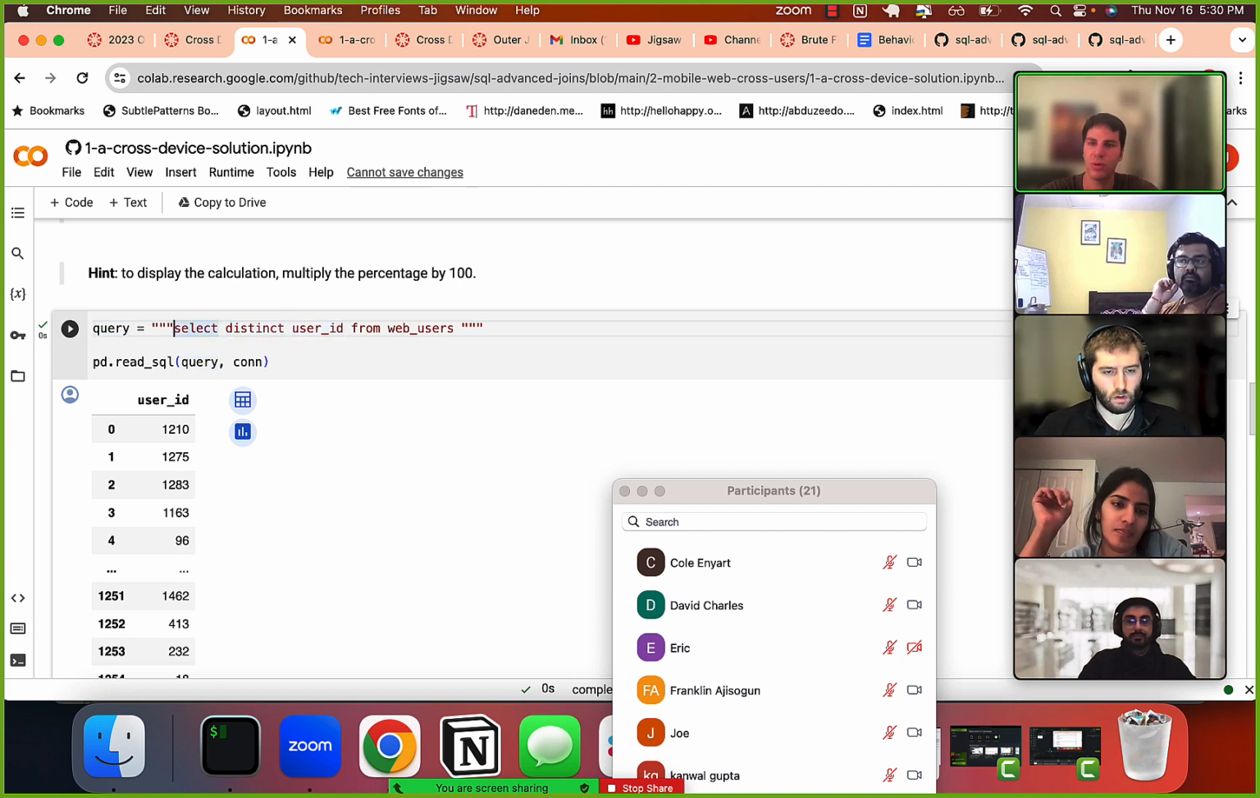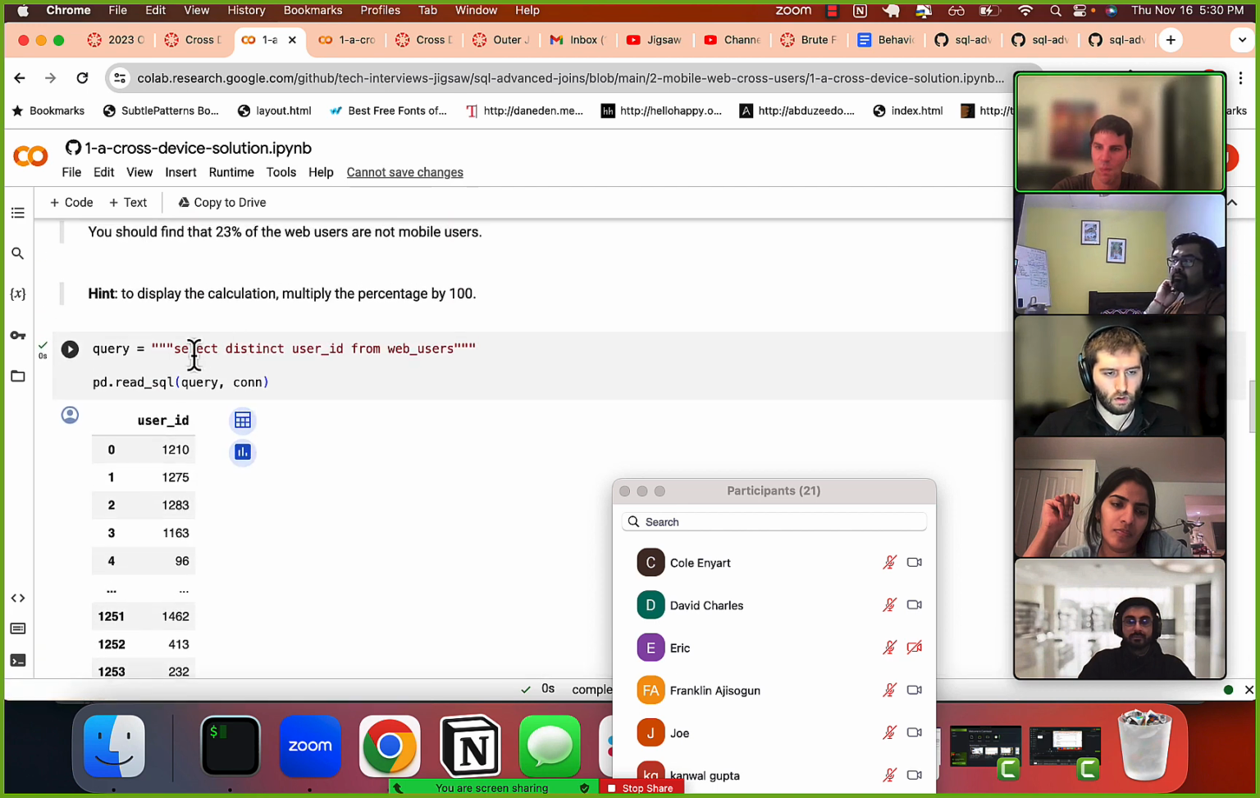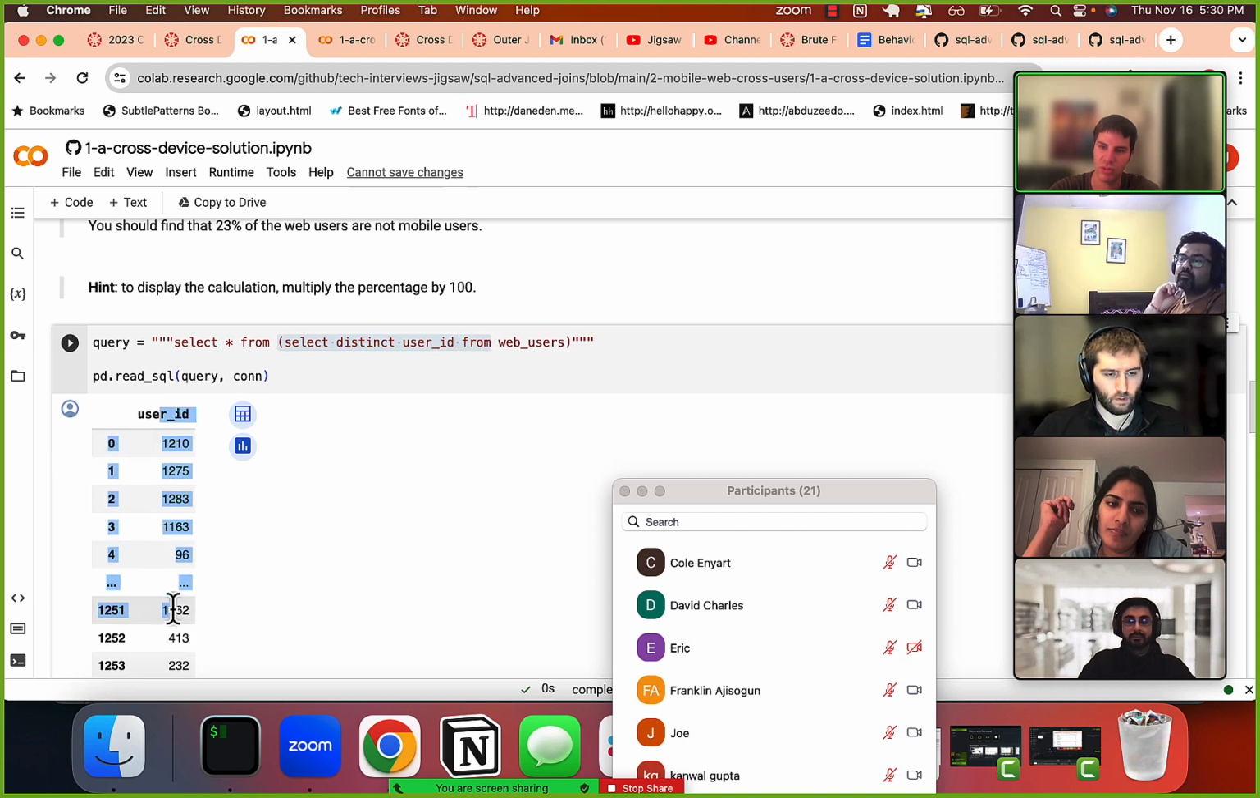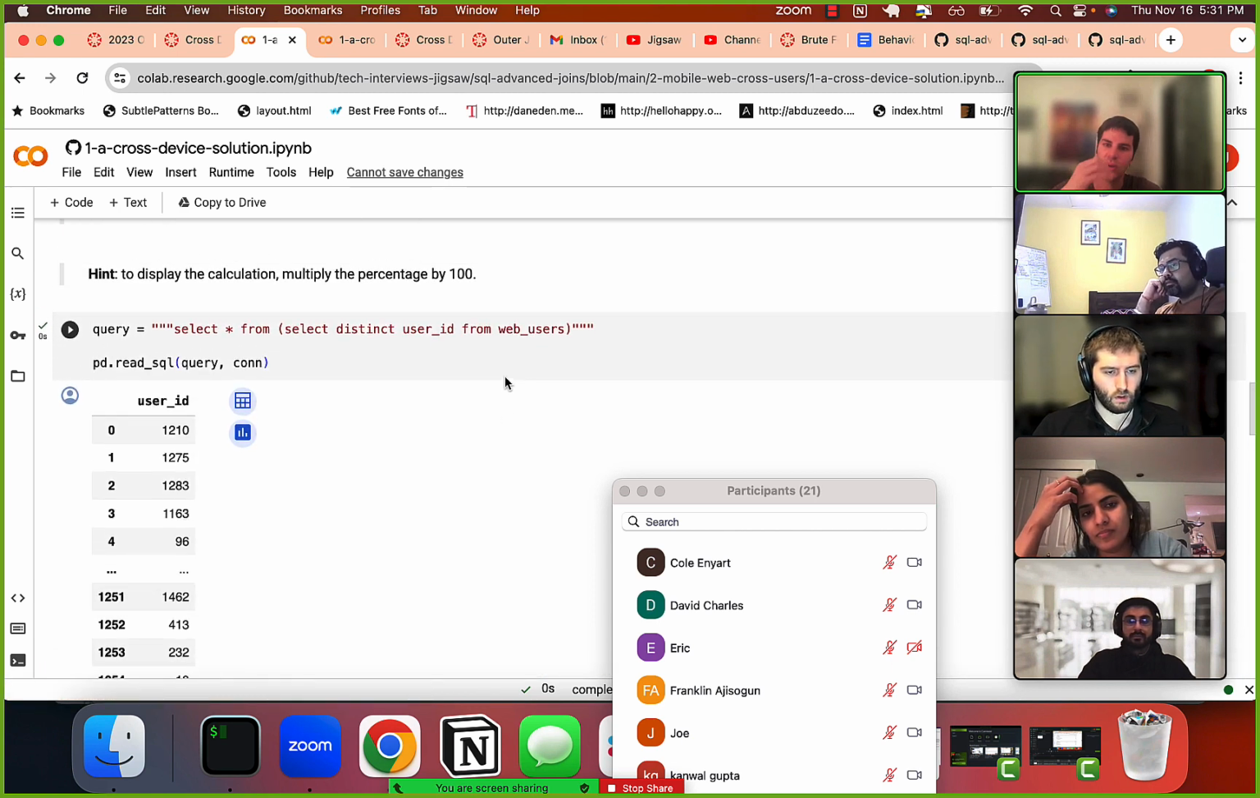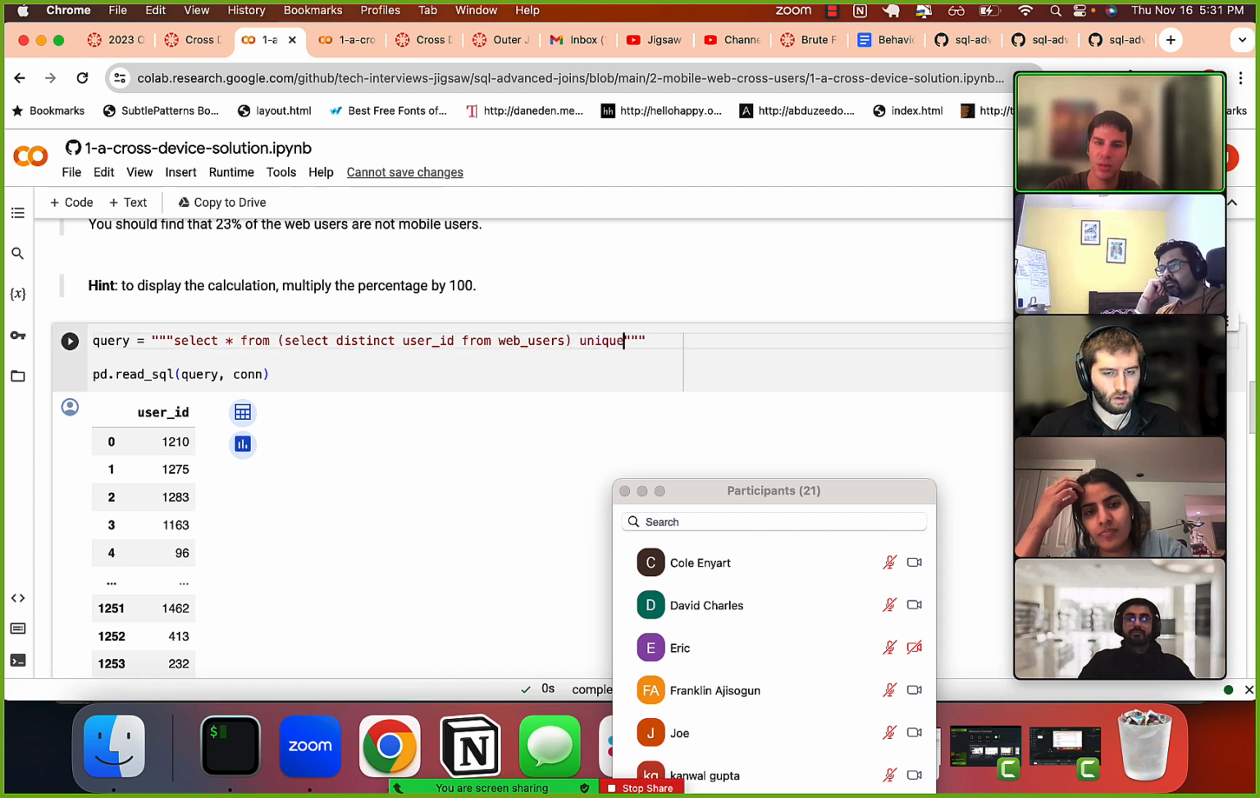And then what we can do is wrap this. We haven't gone through subqueries, which is fun for you. But the way I like to do a subquery is first write out the query, check that it works, and then literally wrap this in parentheses, and then just do select all from. So you're selecting from this, which is basically a table that you have as a result, and you can call this something like unique web users.